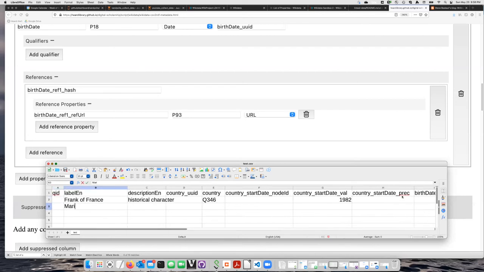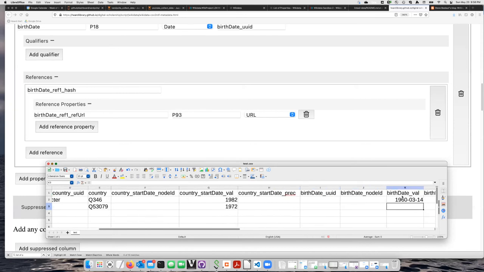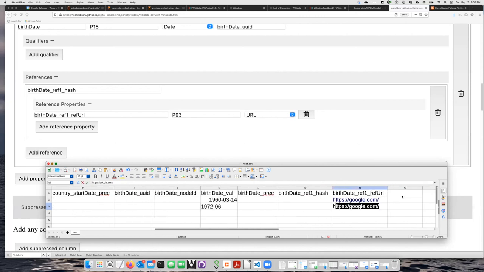Let's try another character. How about Maria Slater, and let's make her be from Mexico, which in the fake Wikidata is 53079. Let's say she started living here in 1972 because she was born there in 1972. And let's just give this to the month, June. And we'll use some different URL here.